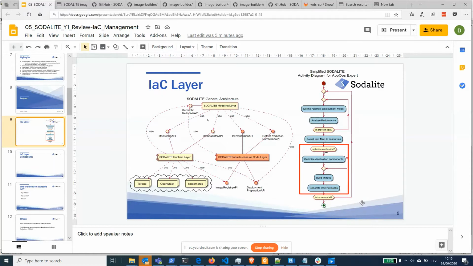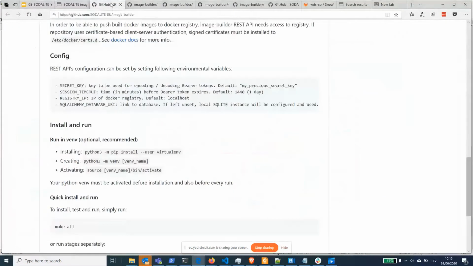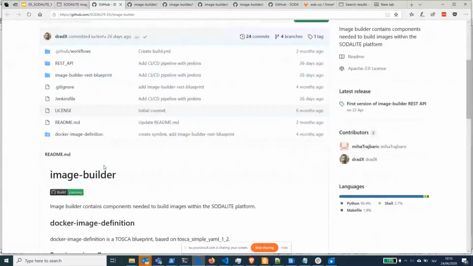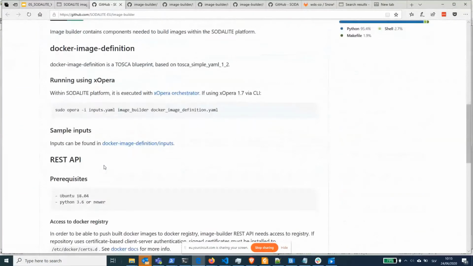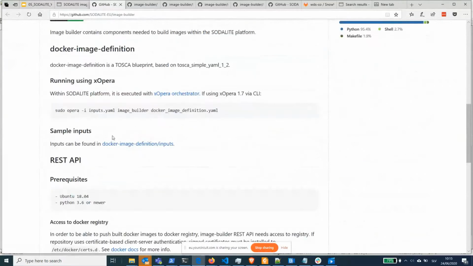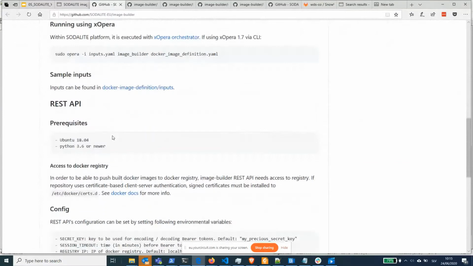It actually takes the definition of the application and then builds the images for the private registry for now. So for this part, we built a component with a REST API. It's accessible through our GitHub. This is the GitHub that we are talking about. It's about the REST API that encapsulates the framework for building the images for a private registry for now.